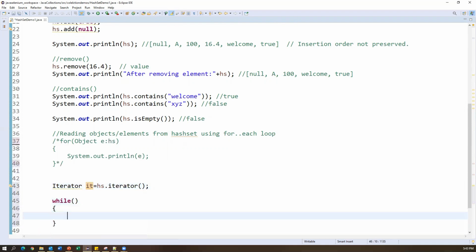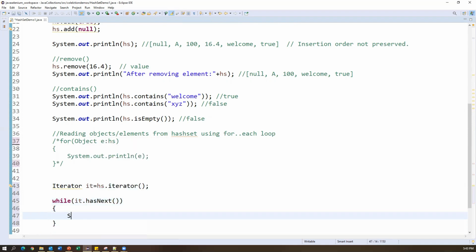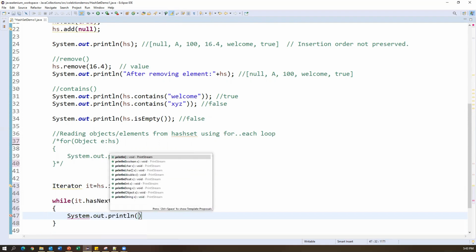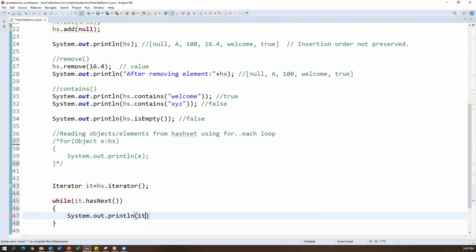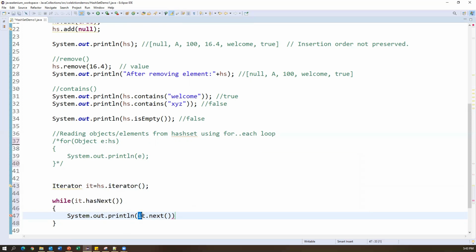Now from this it we have to extract each and every value. For that I can use a while loop, and here I will specify if it.hasNext element, then I will print that element. I can say System.out.println, and here I'll say it.next. This method will print the existing element and then move on to the next element. So this loop will repeat multiple times till it has printed all the objects or elements from this HashSet.